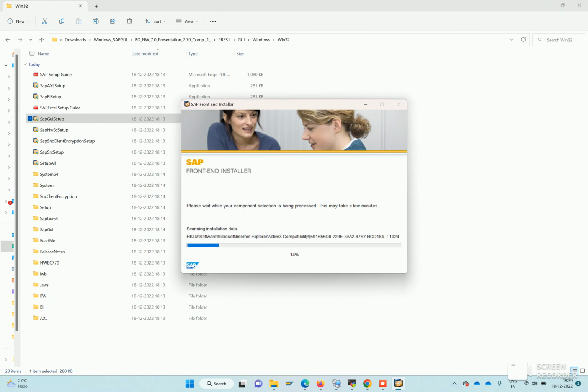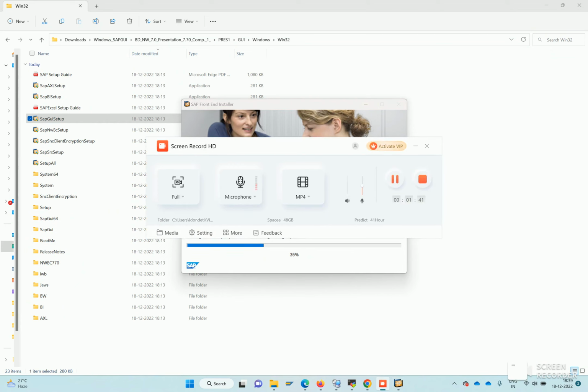Then wait, it may take 5 minutes. Wait for it to complete. Once it completes, just restart your laptop and then look for the SAP Logon software on your laptop.